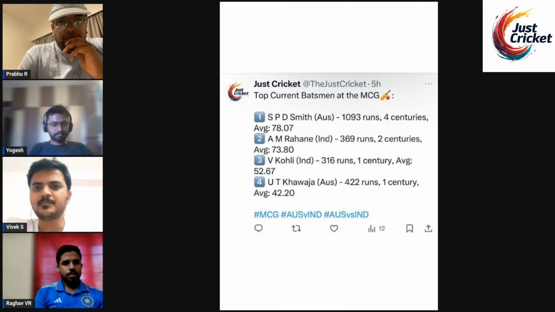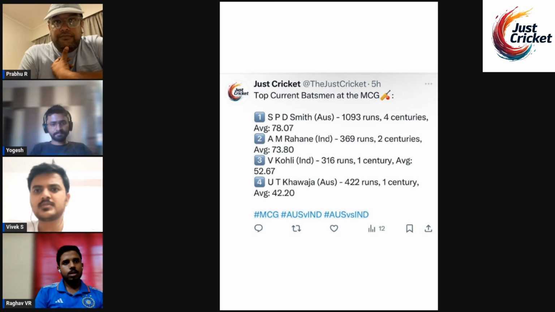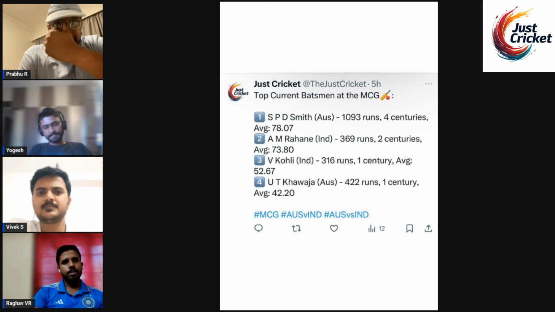I back Virat to come back stronger and score runs because he's a champion cricketer. He will be back. You see the scores here. Smith is leading with 1,000 runs, followed by Ragne and Virat. We have Khawaja also with 422 runs, but I don't think he will score. He's at the end of his career. I feel with this series he will wind up with Test cricket.